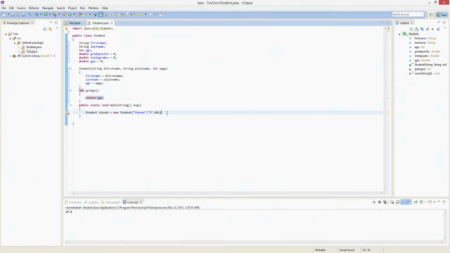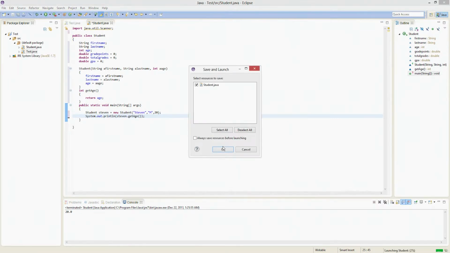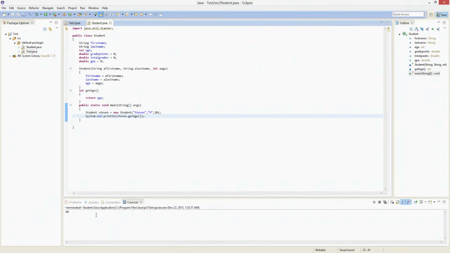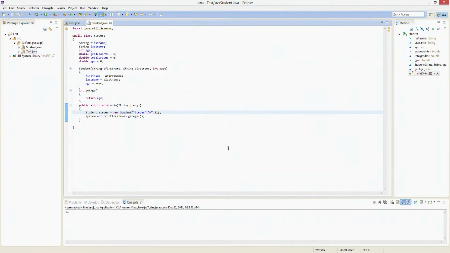Now, what we're going to ask Steven to do is we're going to say system.out.println Steven.getAge. And there it is. There's our method. And there you go. Now we passed in 20, created a Steven of 20. And there you go, there's your 20. And if we change it here, we got 21.